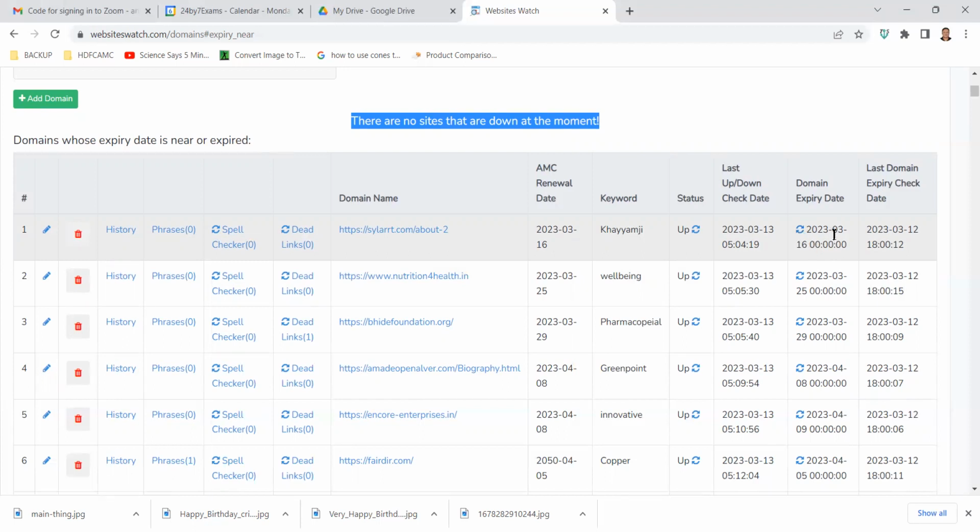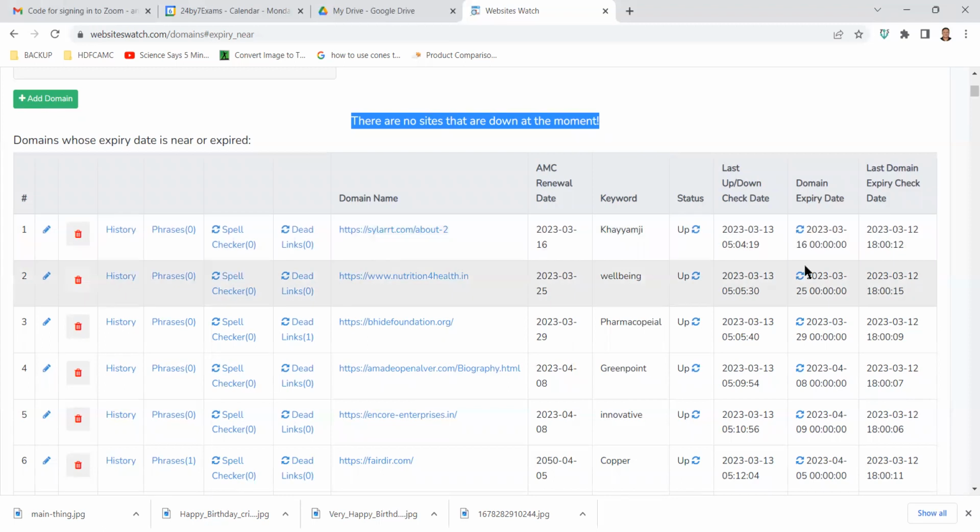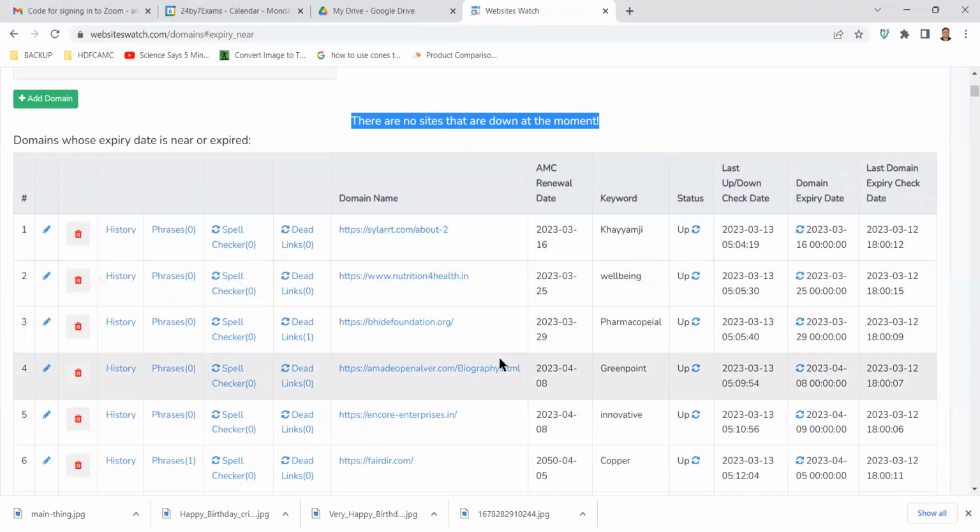Again, domain renewal is out of scope for this particular website. It is done at, say, GoDaddy or the names that I told you last time. These work as hosting companies as well as domain registrars. So far so good.